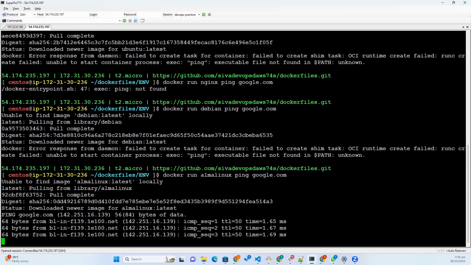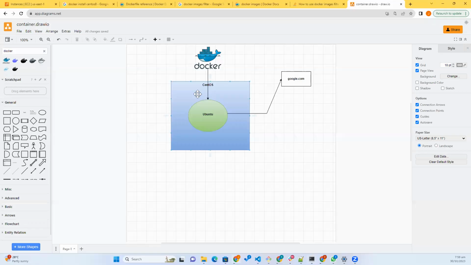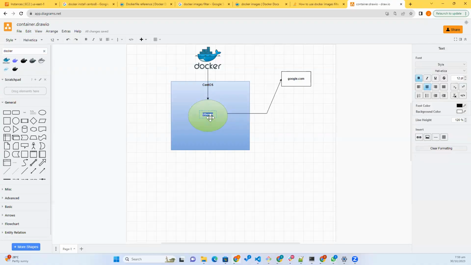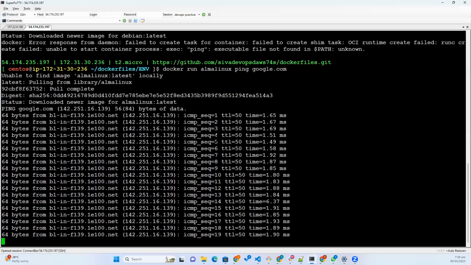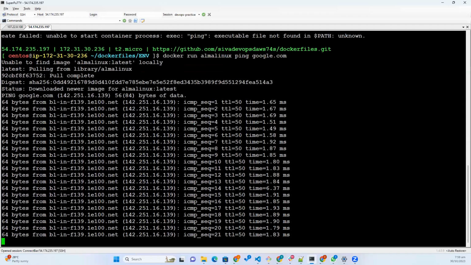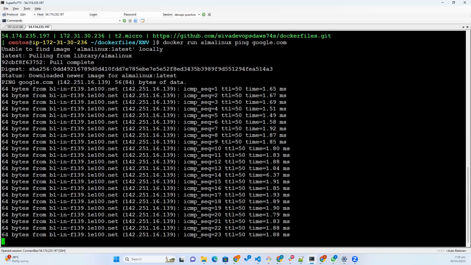Okay, now you can see my host OS is CentOS. My container OS is Alma Linux. Now the request is going from the container to google.com, and it is for infinite time. So until you stop, this will be continuously running.